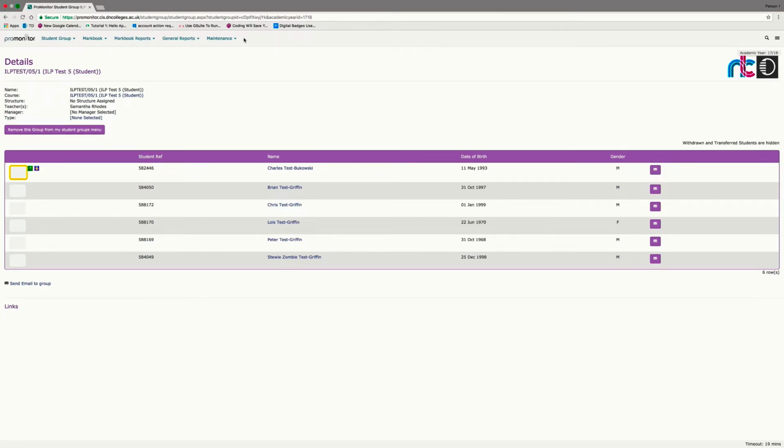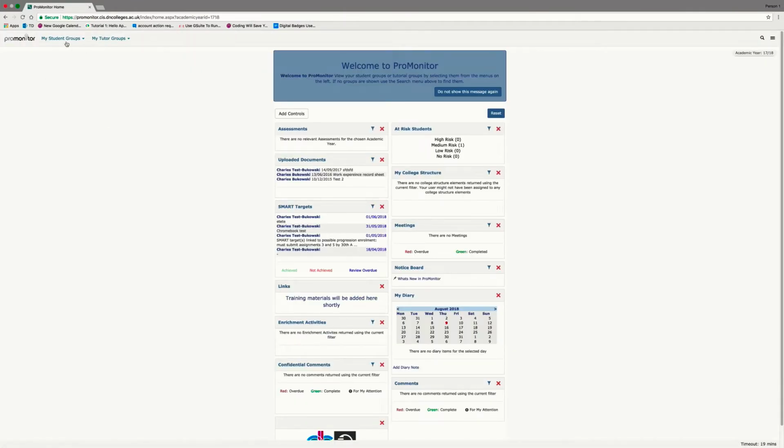Back to the home page, just click the Promonitor logo and this will then take you back to the home screen. And now in My Student Groups you will see that that group has now been added. And this will remain there for the duration of the year. At this point it is worth pointing out that the student group is the same as the course code.